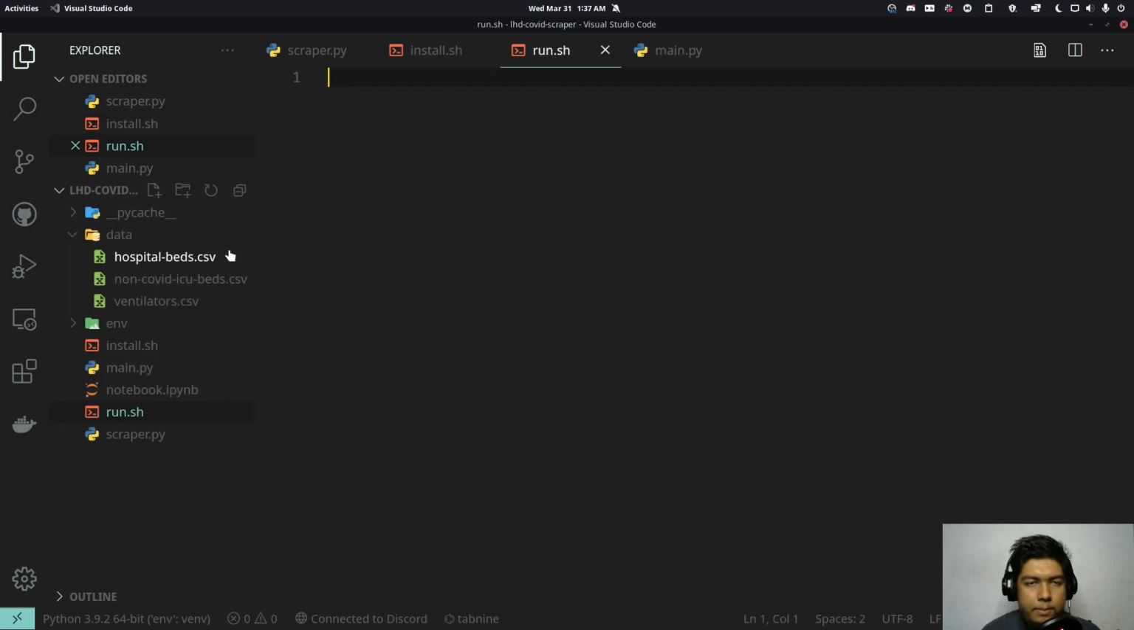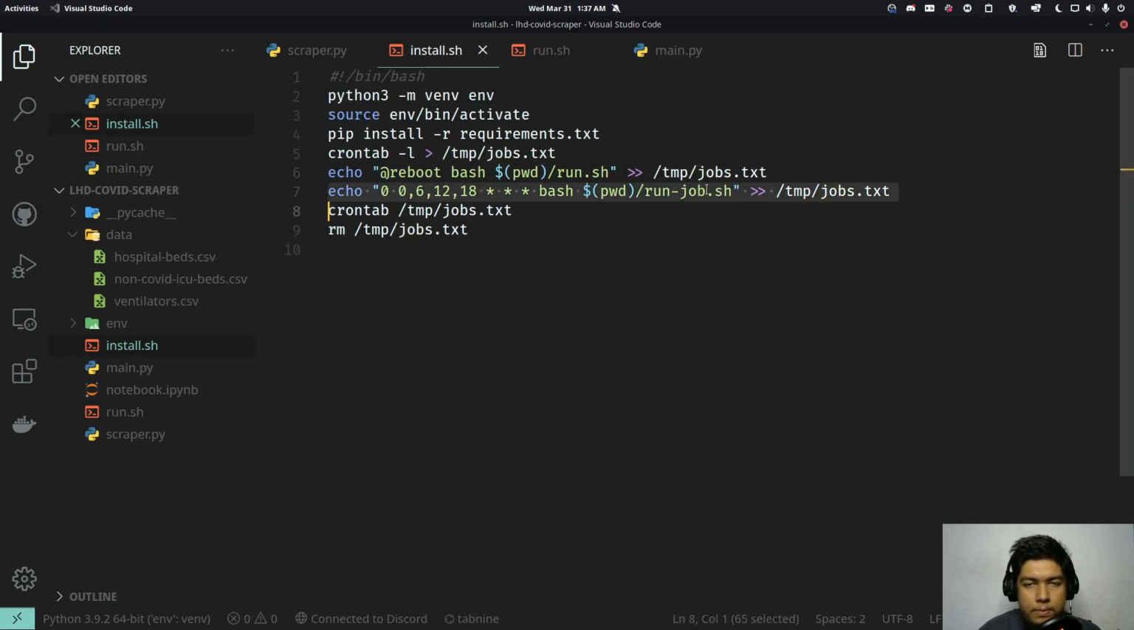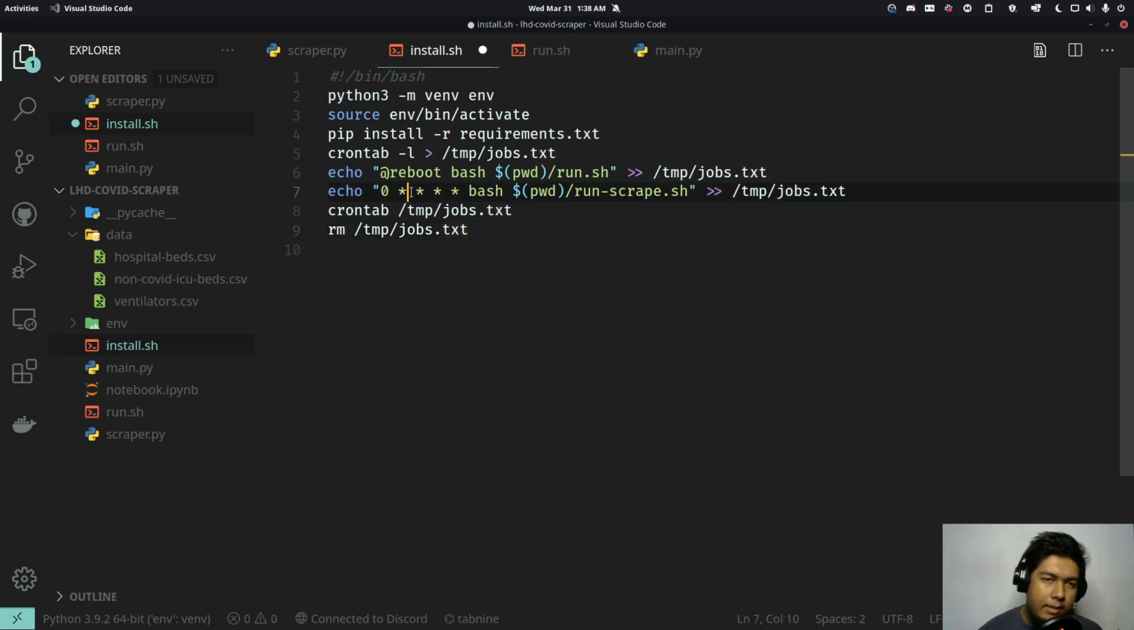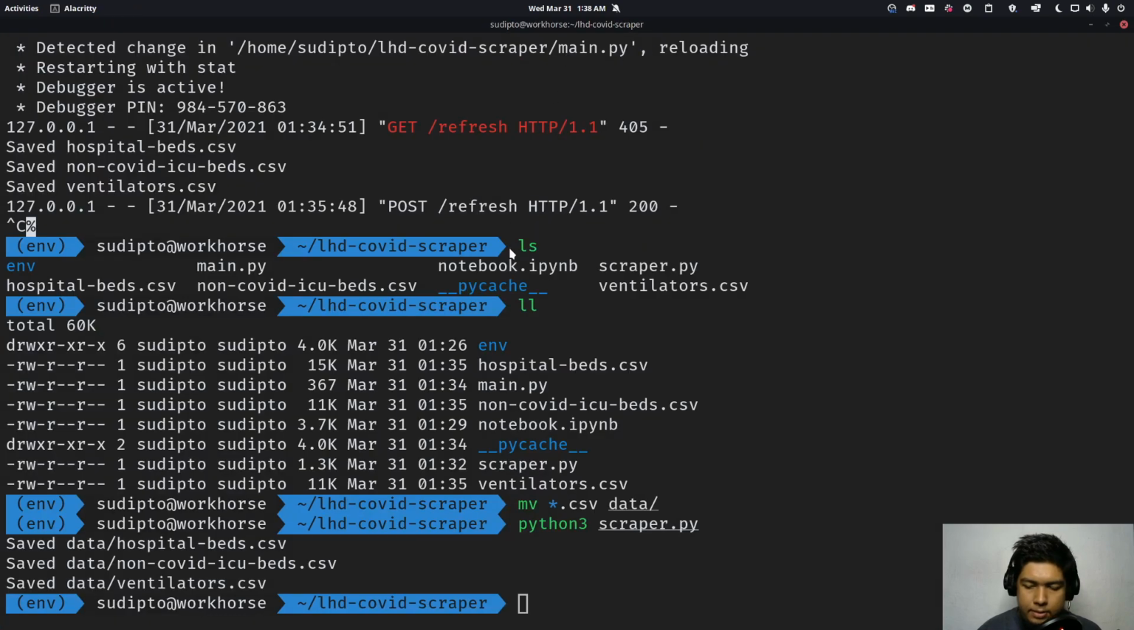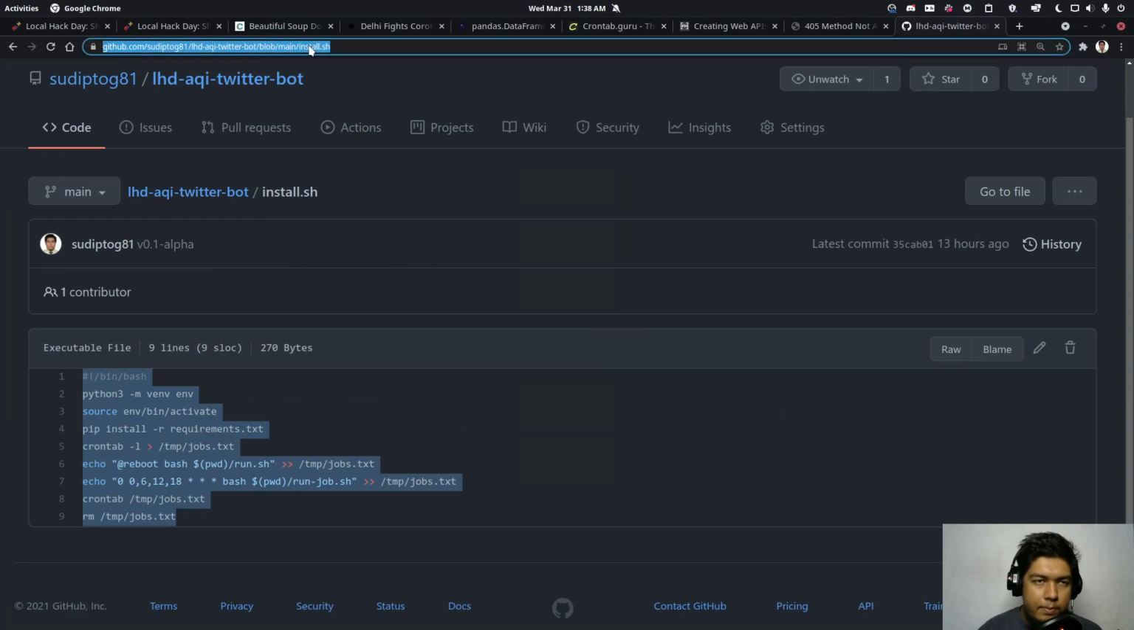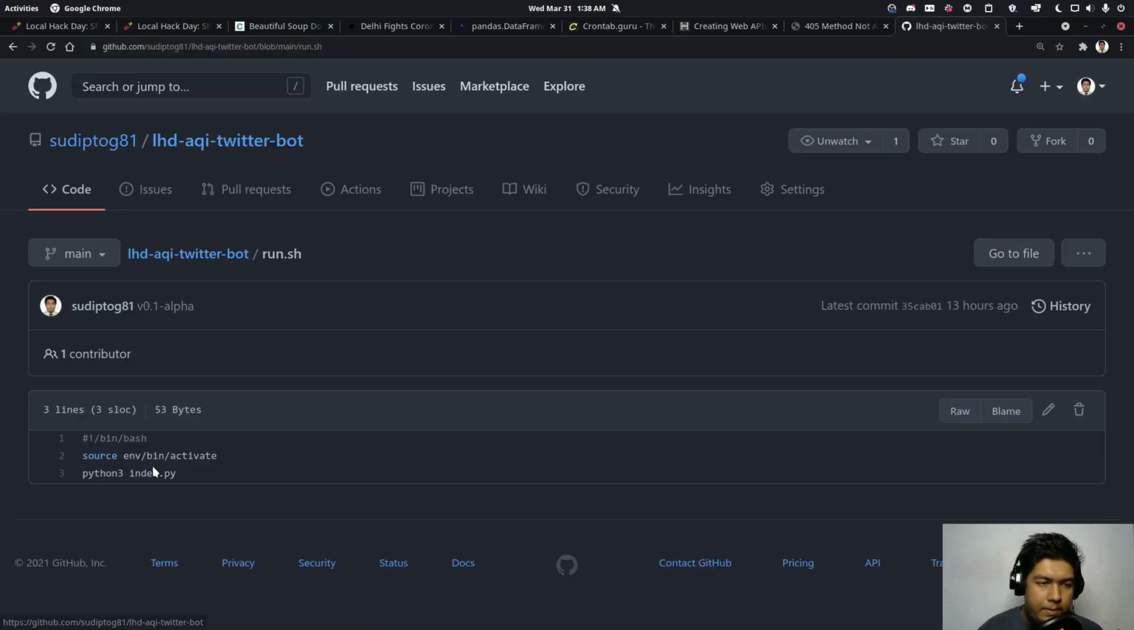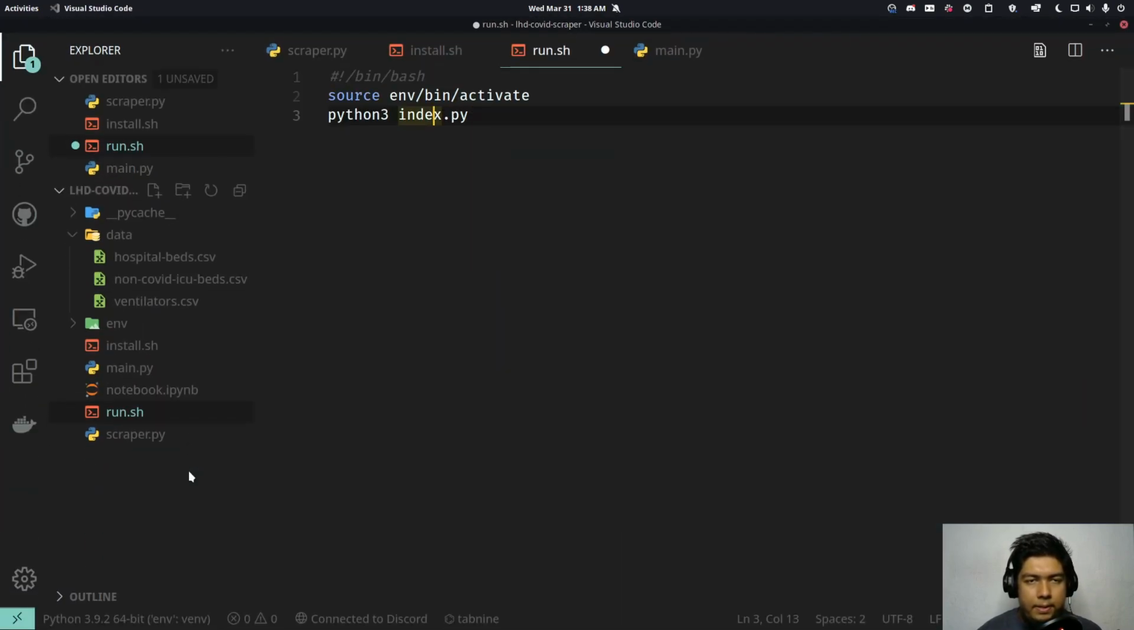Let us create a run script that will run the API for us, so that we have an endpoint. So if we are at a remote location, we can use the URL to trigger a refresh. Let's do this every hour. And for the run.sh, I'll do something like this directly. Instead of index.py, we will have main.py.